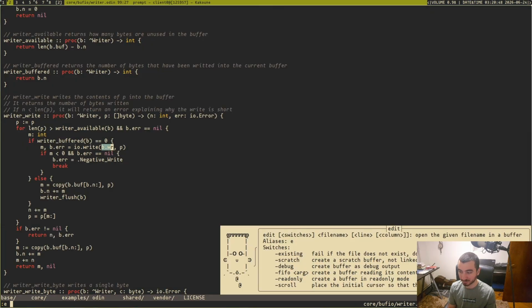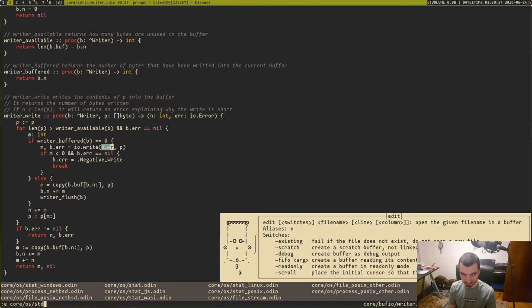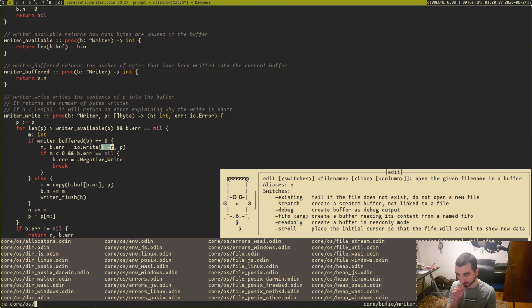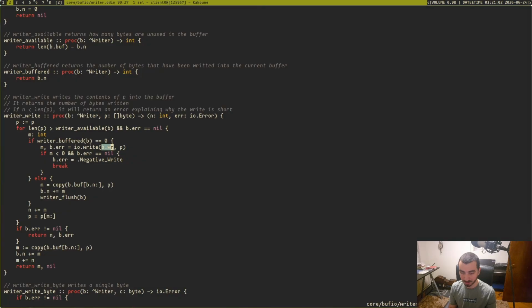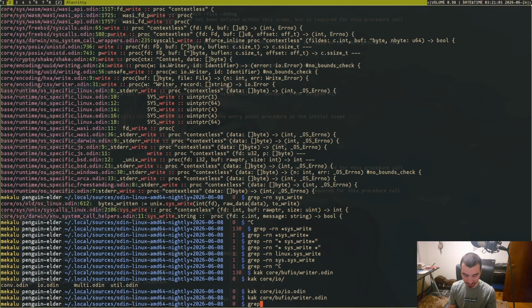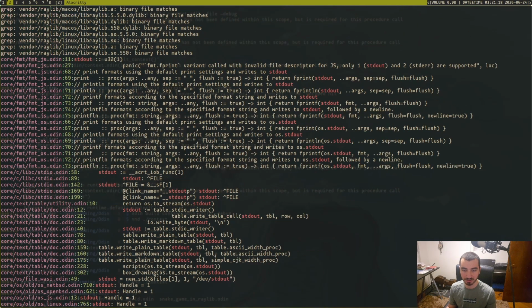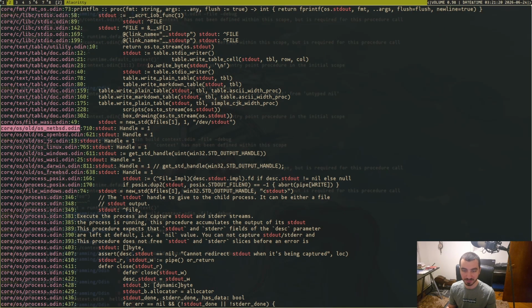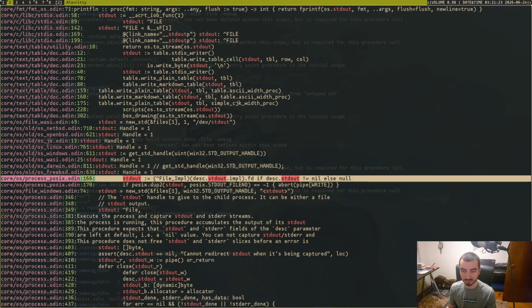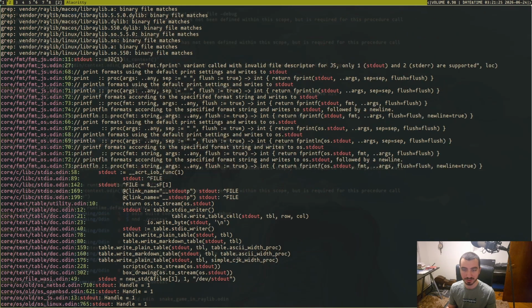Not here. So OS, core OS, standard out, I guess, maybe. Core OS, file POSIX. We can maybe take a look at it. Grep. Standard out. Let's say core OS. Okay, we can also just do it like this. Core OS. So this is old. This standard out process POSIX.